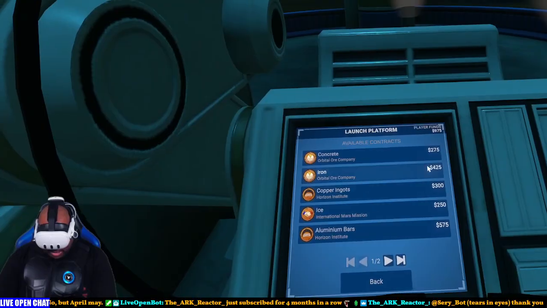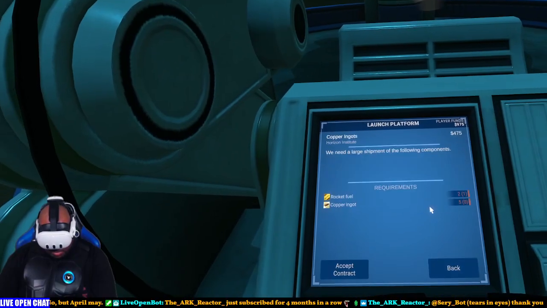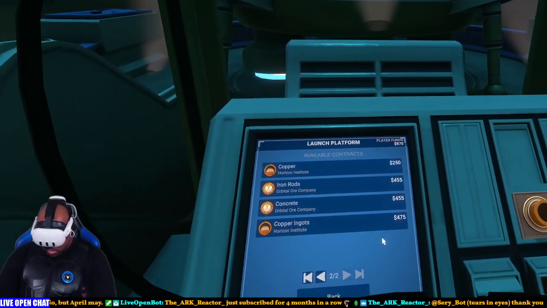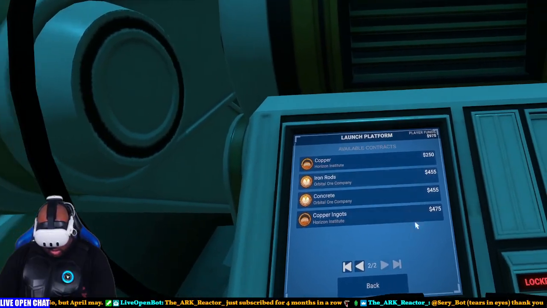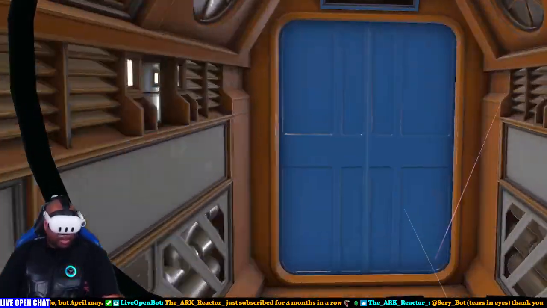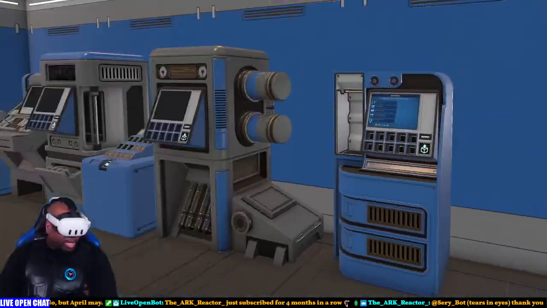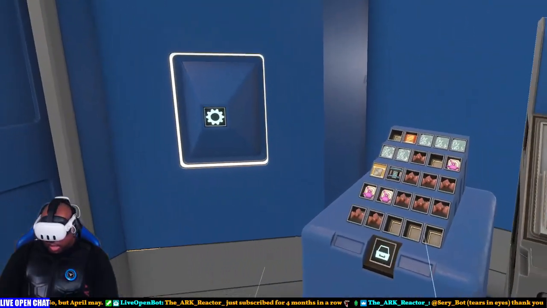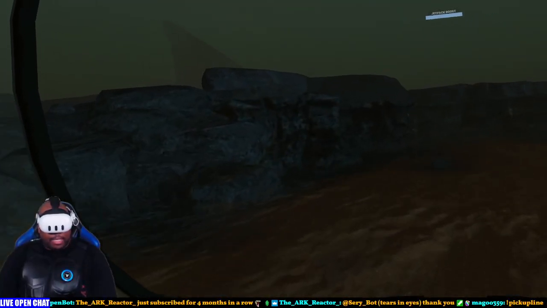Aluminum bars I can't do yet. Copper ingots I can do. Okay, so I can do copper ingots. I need 5 copper ingots, which I think is 10 copper. Sorry, I didn't mean to take contracts on, but you know how these games go. I'm 1 copper short. Ain't that a bitch? 1 copper short for all the copper I need for that. So let's go farm copper. Thankfully, there's some right here I have not tapped into yet.